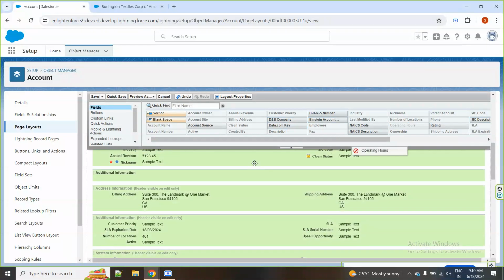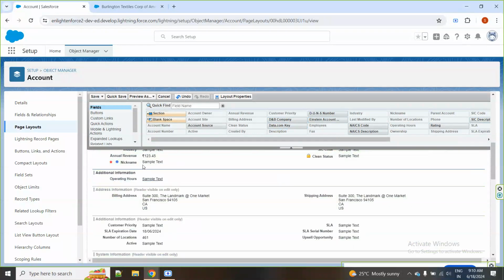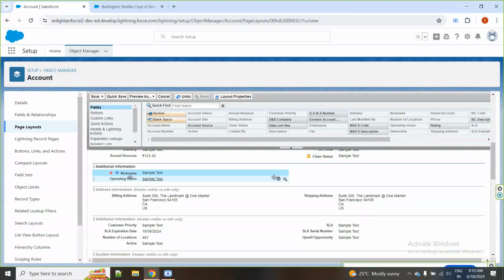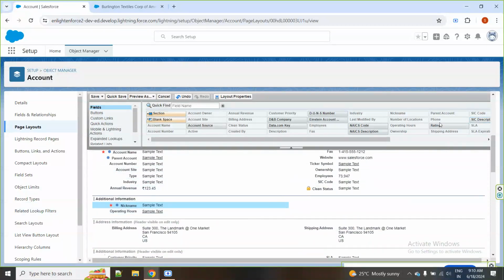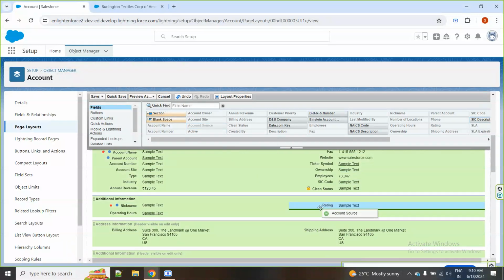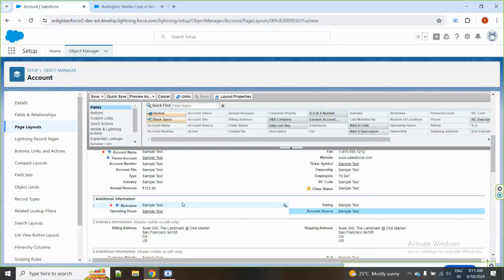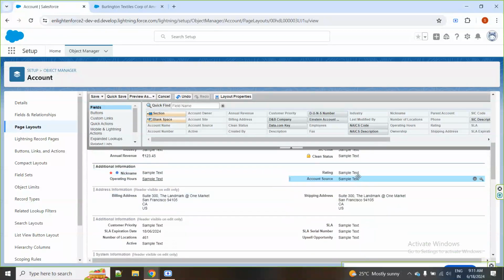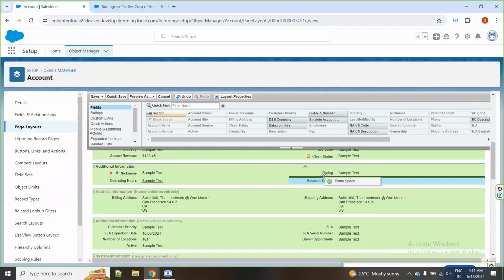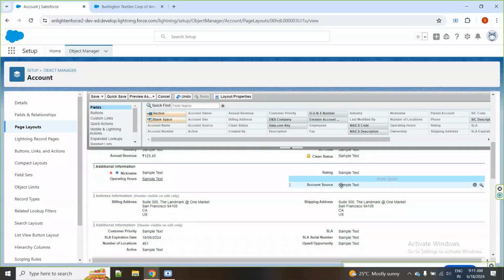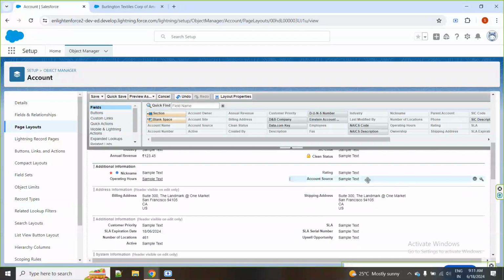Okay, I'll just add few fields here. Nickname, let it be, then rating, and account source. Now I don't want these to be placed together side by side. Then I can add a blank space here, right? This is the way you can use. If I want to remove it, just go here, remove it.